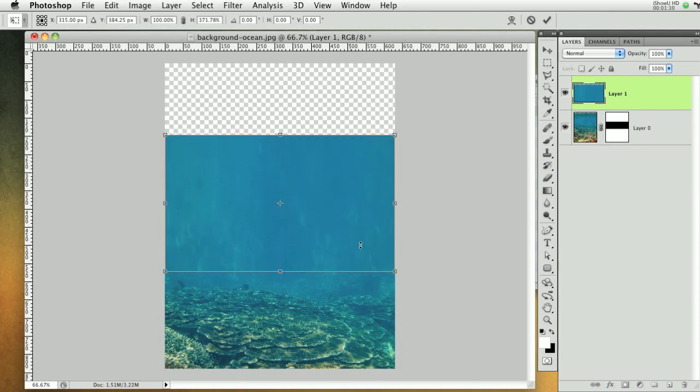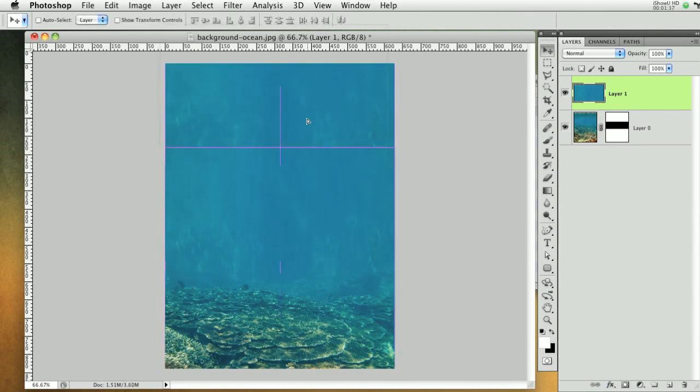Now don't worry about the water looking a little bit stretched. That will look alright in the end. We're going to go to about halfway, and then we're going to duplicate it again by holding down Alt and Shift and just dragging straight up.